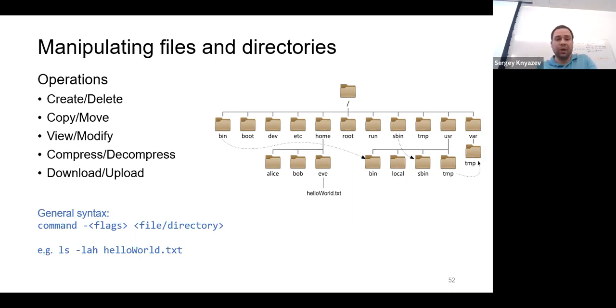Okay. So all these types of modification of your file system are available under Linux as they are available under your GUI operating system. Right?